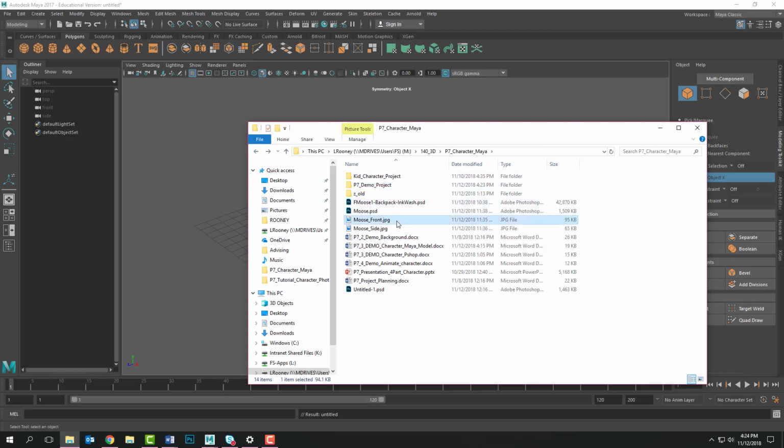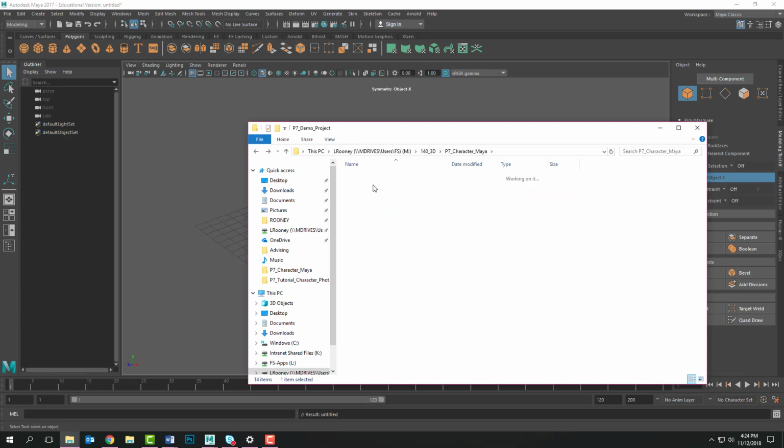So I have my front and side JPEGs. I'm just holding Shift and selecting both and doing Control C to copy, coming into my project, into my source images, and Control V to paste. So those images are in there and part of the project.